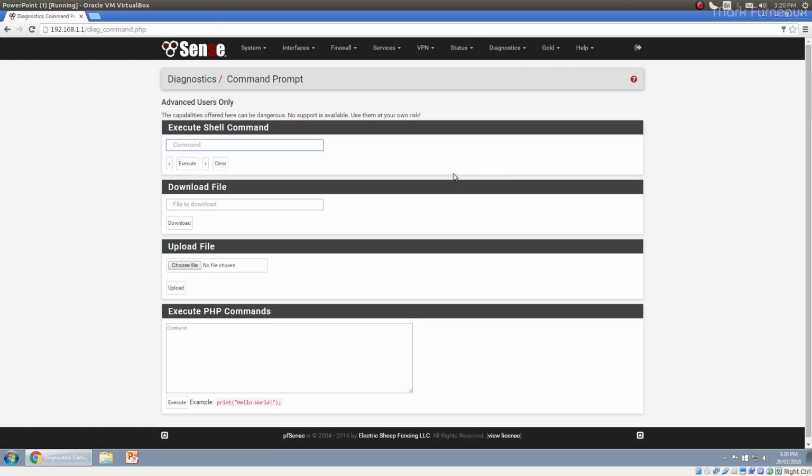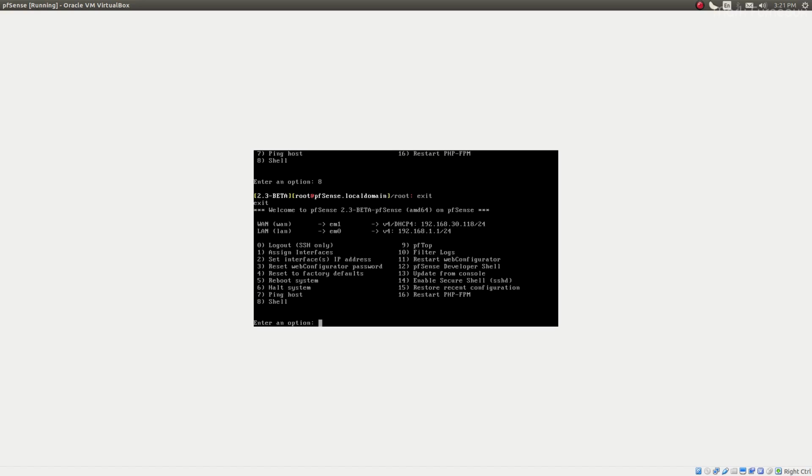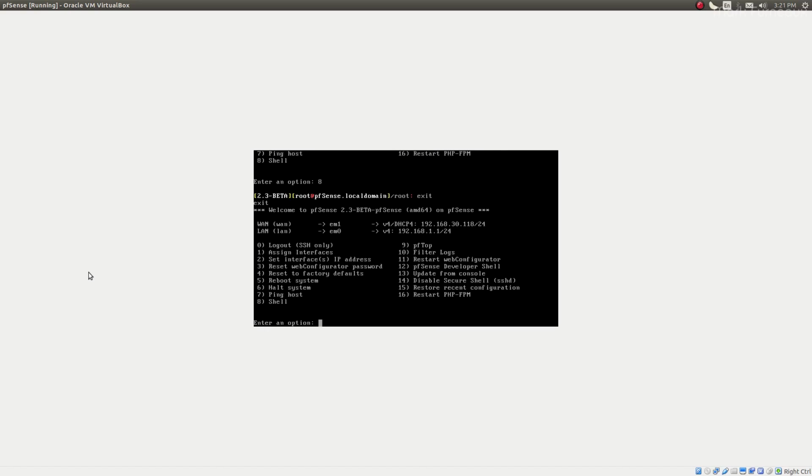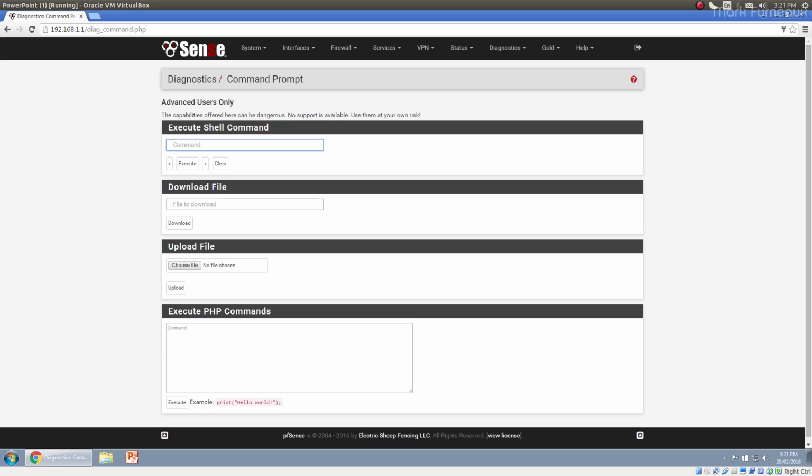Command prompt, this basically allows you to execute shell commands from the web user interface. So the idea is rather than going to your pfSense console, whether it be a physical console with a keyboard and monitor, or an SSH shell, and actually typing into this console, if I run a command here, it's basically the exact same as running the command there. Clicking execute will simply run it and give you the results back on the next page.